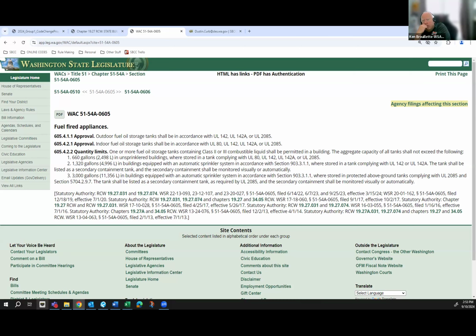Let me back up to the 18 code. Is that correct? Yeah. Anyways, it's an errata. It's going to be an errata, and it will be correct in the next printing. Do we need to have a code change to get rid of the 605.4.2.2? To take the whole state, the only amendment that we have in there is the UL 142A. Yeah. And the rest of that is model code language in there. Yep. I would say no if we need to take that out.